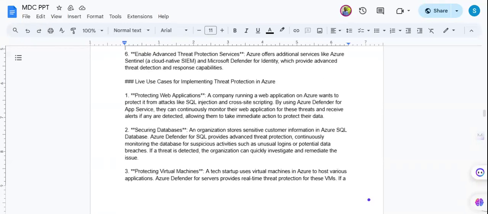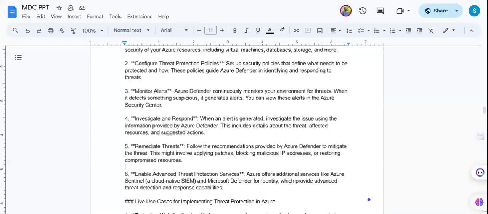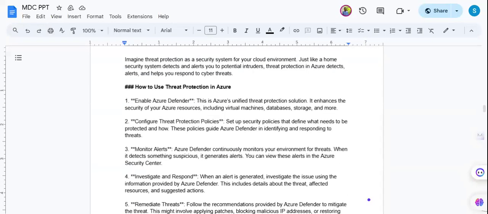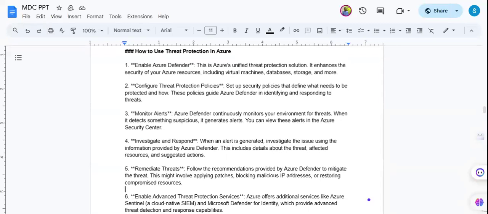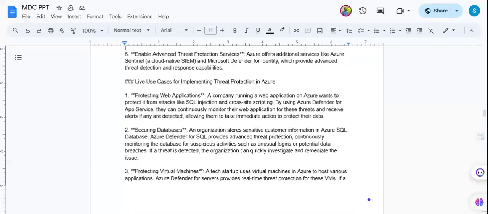Now, what are the live use cases for implementing threat protection in Azure? How to implement these practices, we have seen in these 6 points. Now we are going to see what the use cases are to implement in live, where all you can use it. So, protecting web applications.